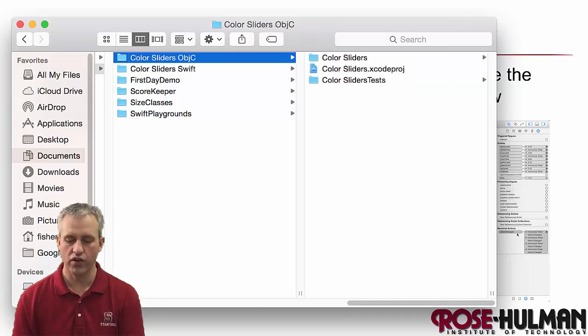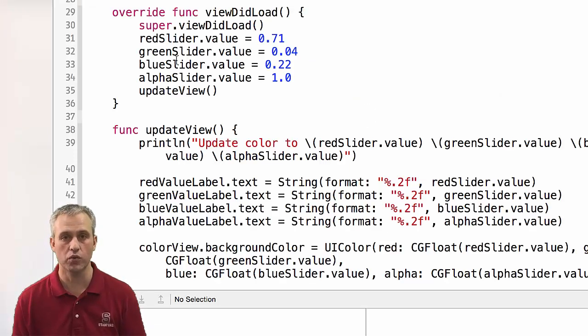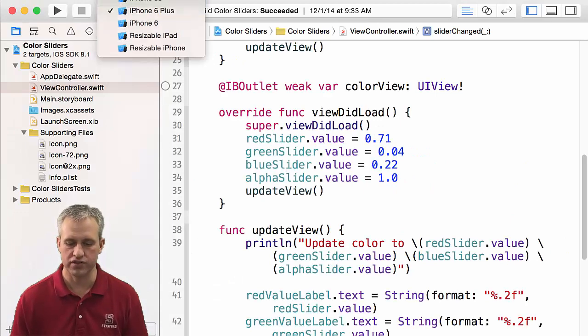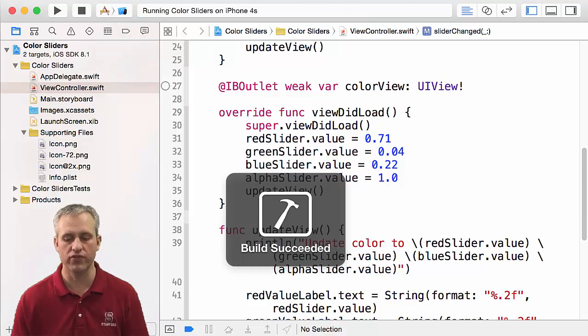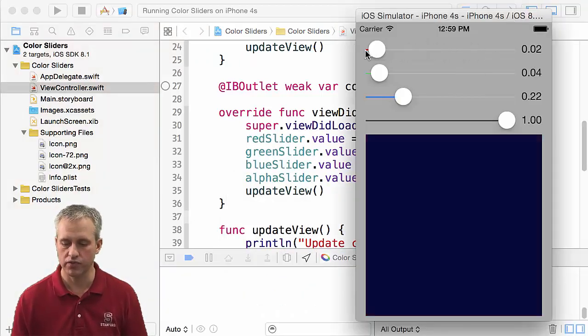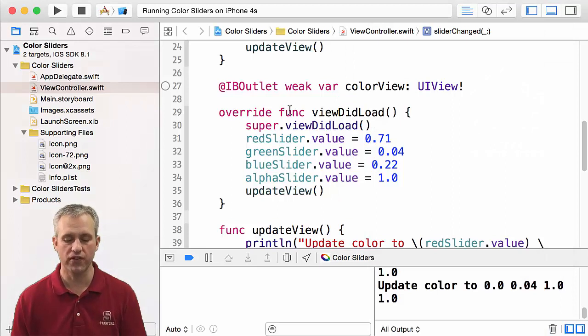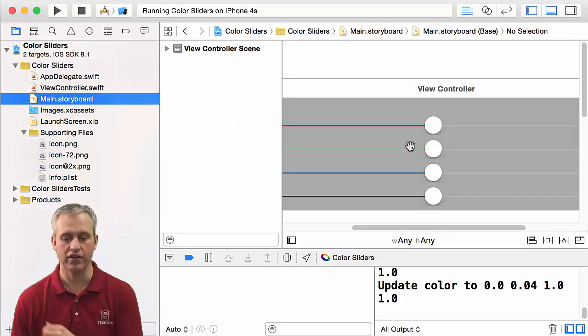So if you go into your OBJC version, this is the one we're going to modify. You can check to make sure it still works. So I'm just going to pick a device here. I'm going to pick one of the iPhones because that's all we made this app for. And make sure it still runs. This is using the Swift code, of course. And it'll pop up and it'll look like this. And as you move the sliders around, you can see that it still performs as you expected. So this is a perfectly functional app. And what we're going to do is we're going to go in and break it, essentially.